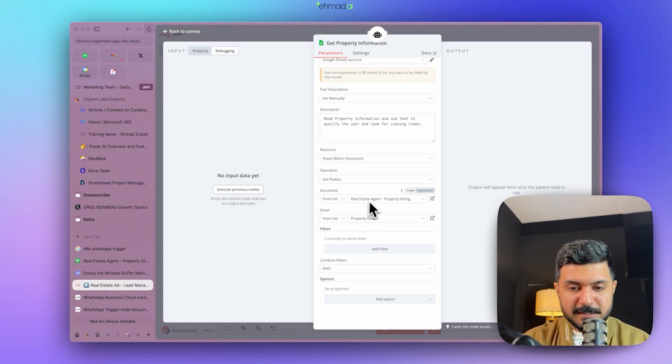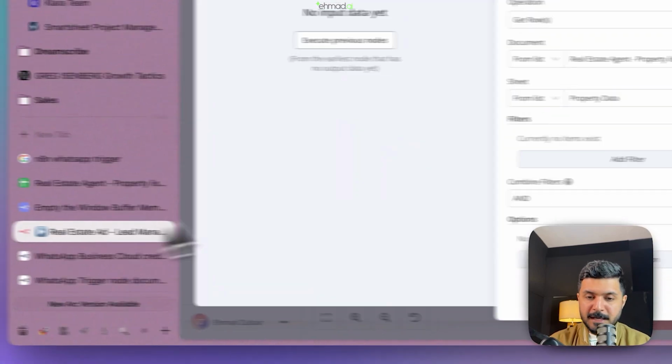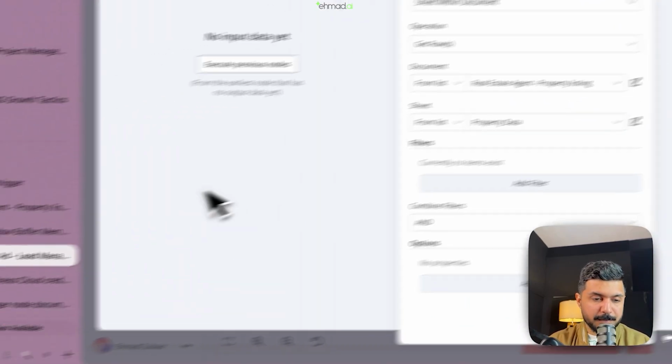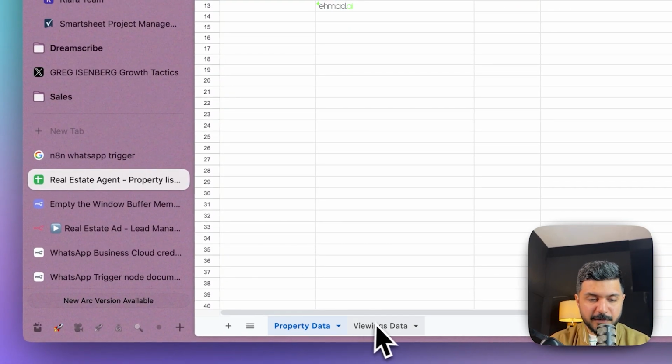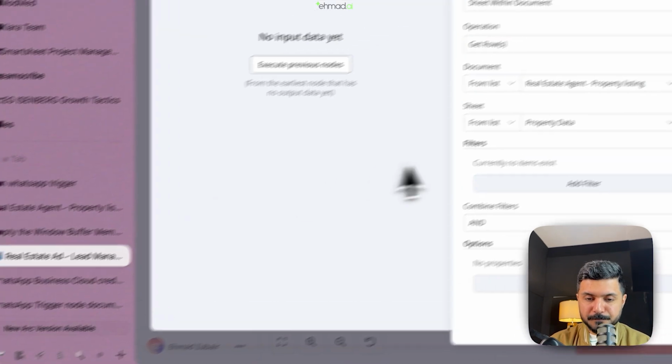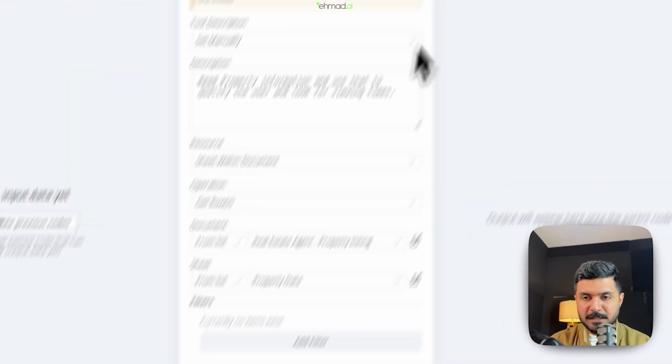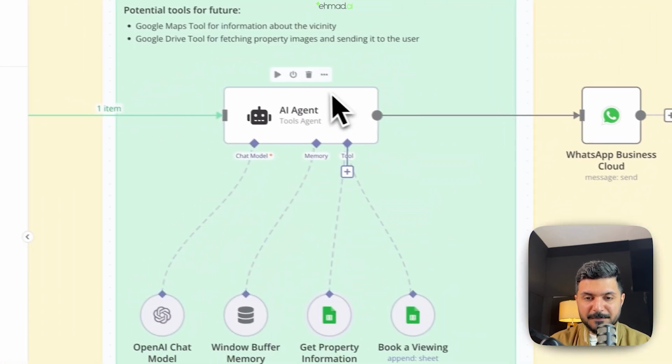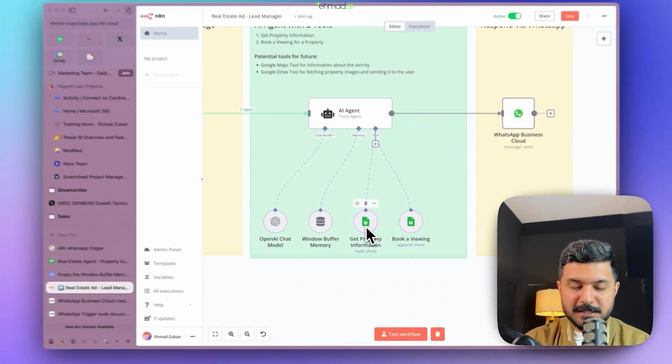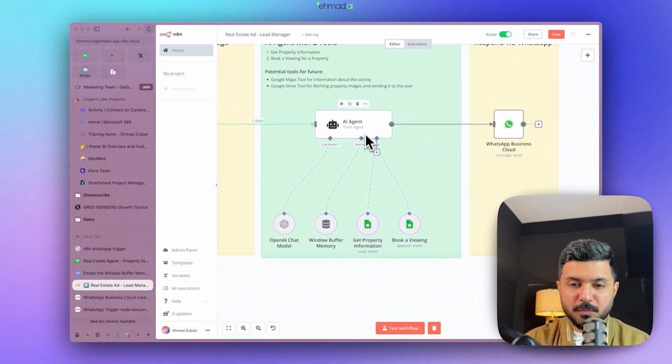The document is the real estate agent property listing. This is the document that we're talking about, and the sheet is the property data. We've got two sheets, viewing data and property data, so we'll just be using the property data, and nothing else. So this is one tool. Every time the AI calls this, it'll just come back with the property data and then the AI agent will filter them if needed.